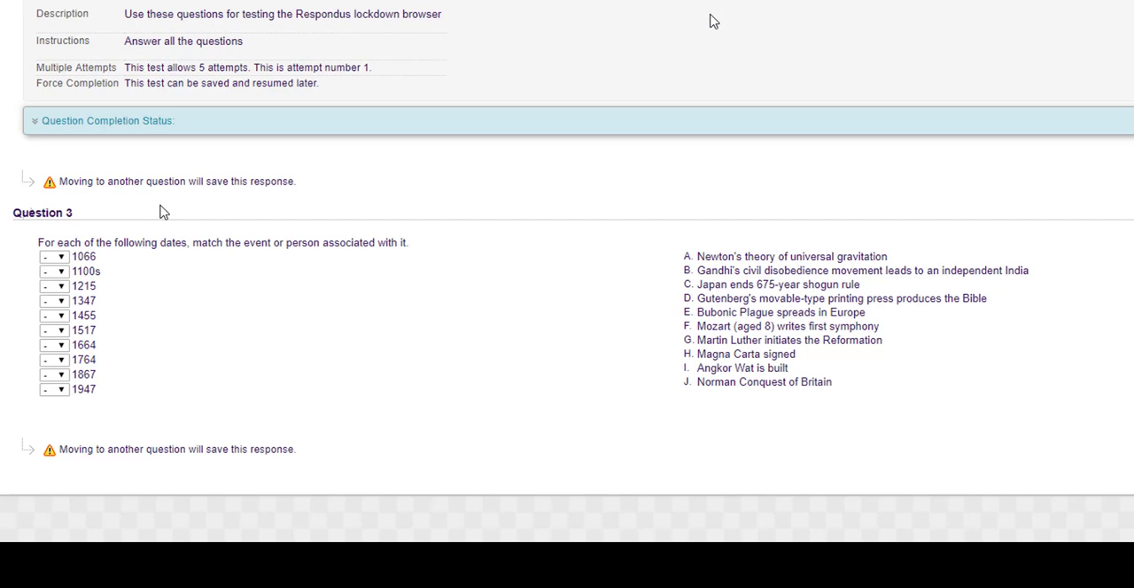1066 A. Newton's theory of universal gravitation. B. Gandhi's civil disobedience movement leads to an independent India. C. Japan and 675-year Shogun rule. D. So though I can get information from the content of the answers, it's difficult for me to determine what letter actually goes with this. Either way you go, working with Firefox or working with Chrome, this is a problem. So my next test is going to be looking at Internet Explorer 11. We're going to look at the same test in there.